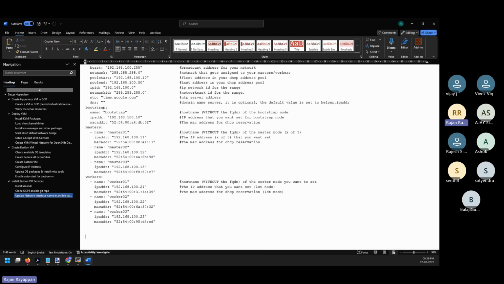Okay. Now we can install the DHCP server and DNS and Apache web server, HA proxy. That's it, four or five services. Quickly we will install them and we will initiate the OpenShift. Okay, first install the DHCP.